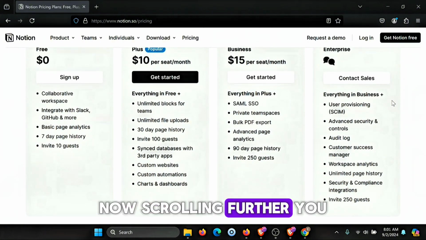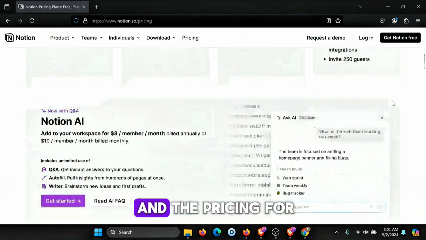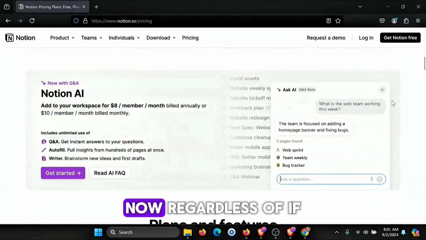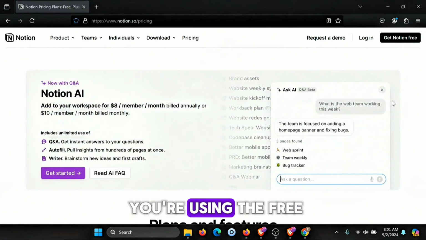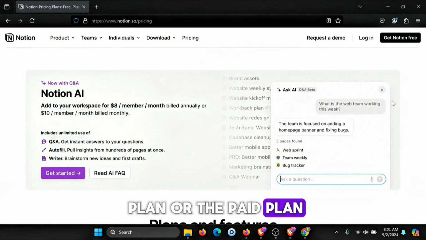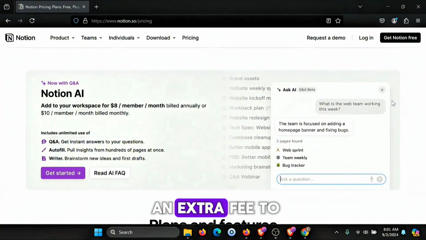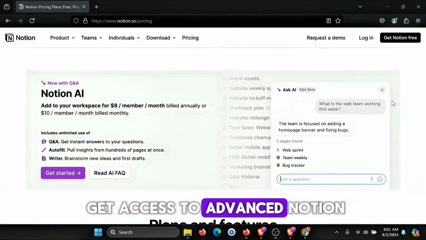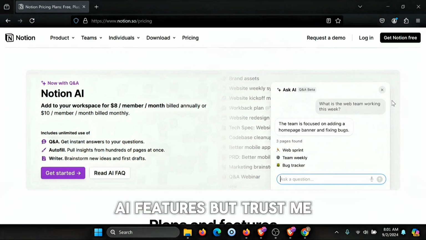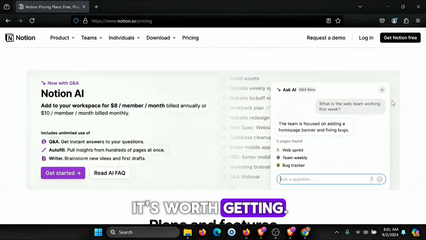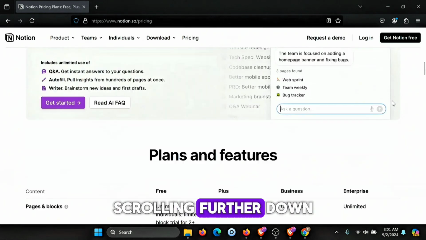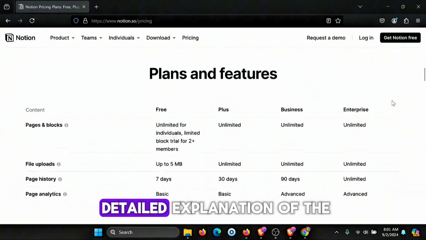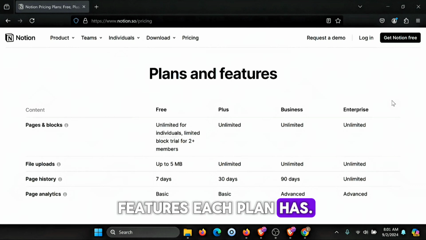Now, scrolling further, you see Notion AI and the pricing for Notion AI. Regardless of whether you're using the free plan or a paid plan, you have to pay an extra fee to get access to the advanced Notion AI features. But trust me, it's worth getting. Scrolling further down, you get a more detailed explanation of the features each plan has.